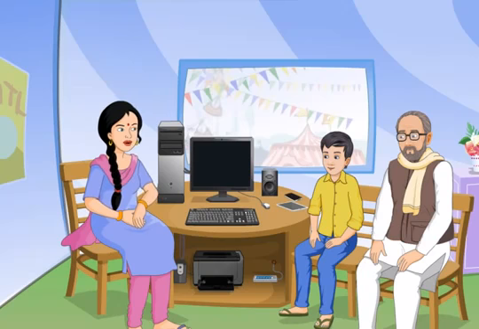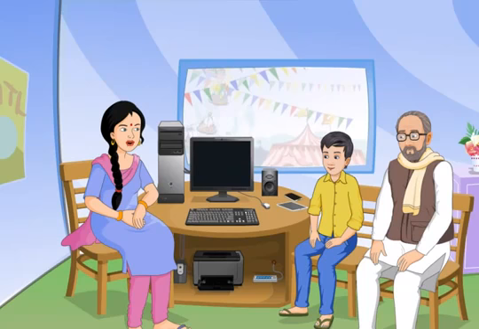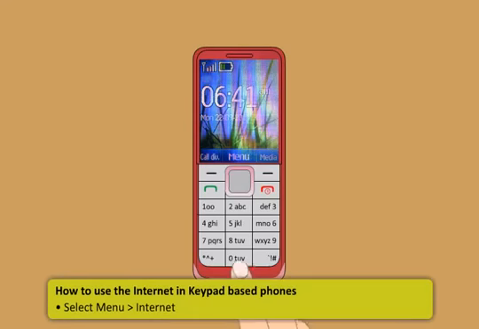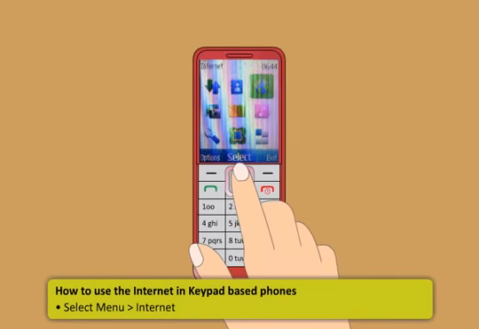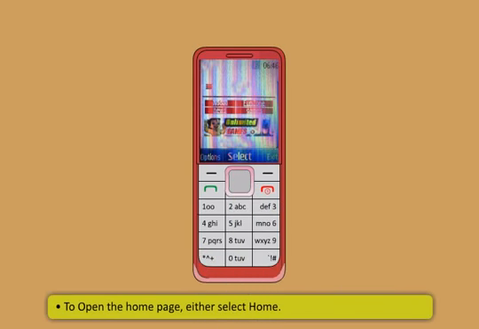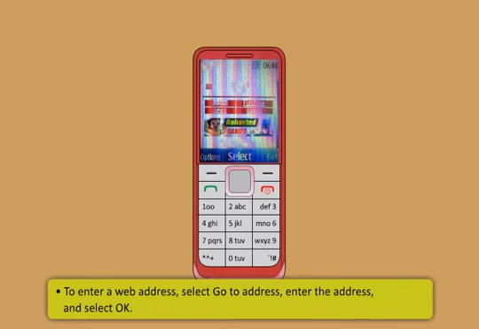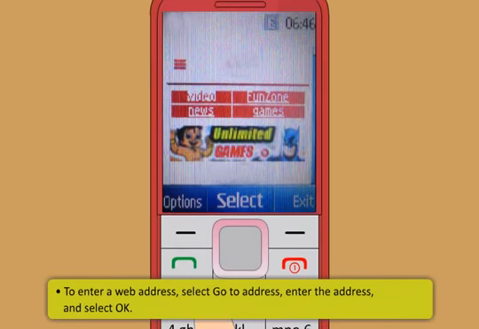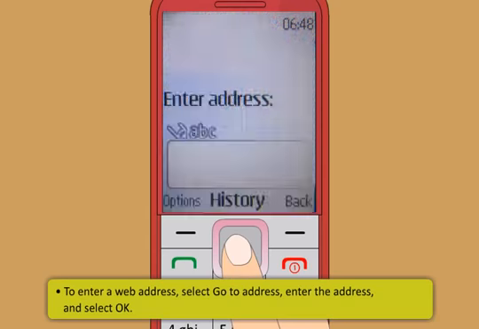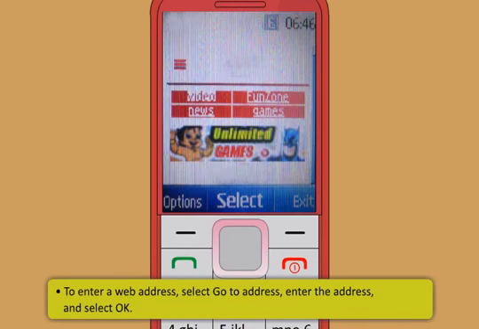In keypad-based phones, one can easily use internet services as well. First, select Menu and then Internet. Then, open the home page, either select Home or in the home screen, press and hold 0. After that, to enter a web address, select Go to Address, then enter the address and then select OK.